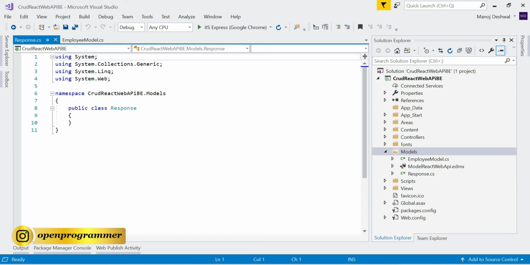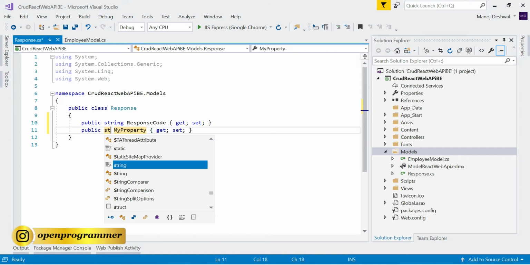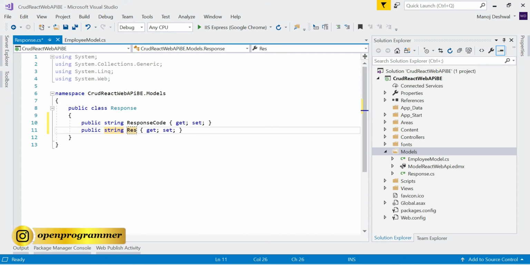Response. And inside this, we will have some properties. First one is ResponseCode. Another one is ResponseMessage. And another one is Employee.